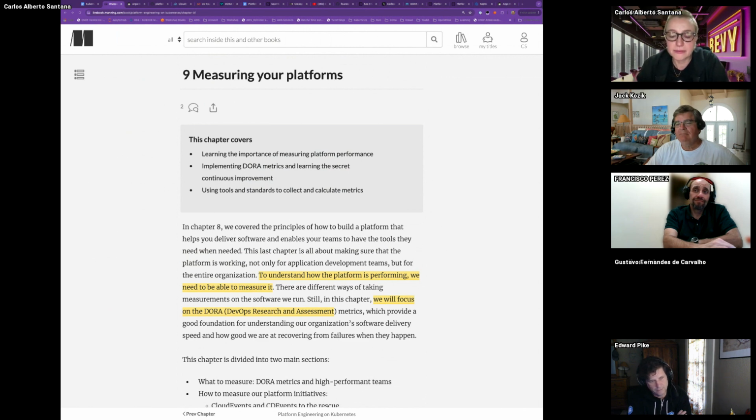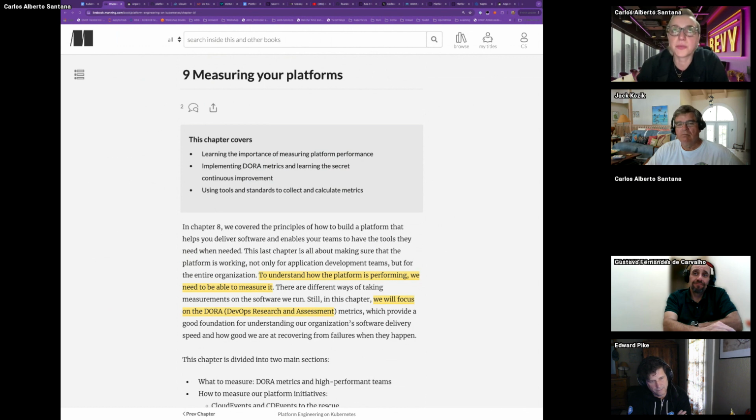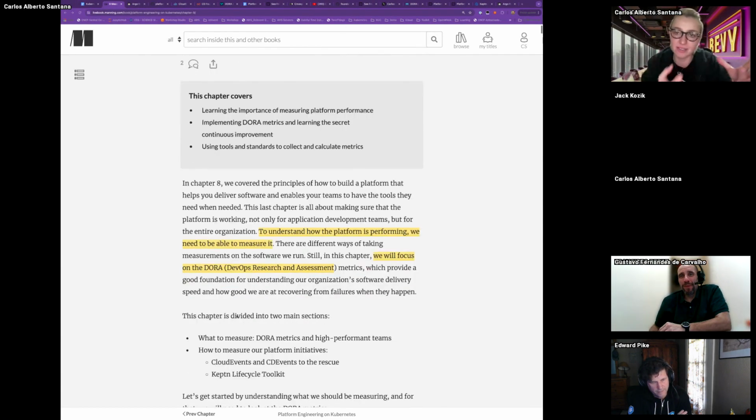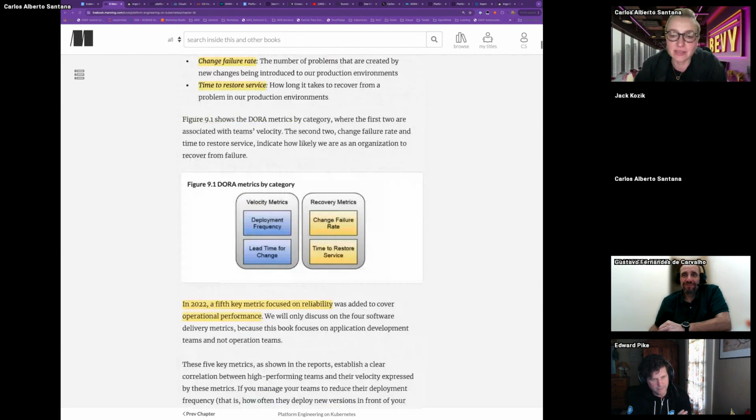Also, this chapter gives you a great starting point to implement these metrics before you invest in a tool, because there are so many tools around the space that say, okay, we're going to fix your DORA metrics, but I don't know my DORA metrics. So before investing, maybe you start small and use these tools.